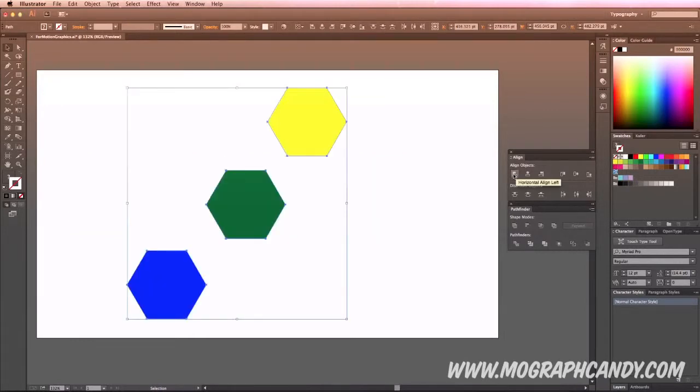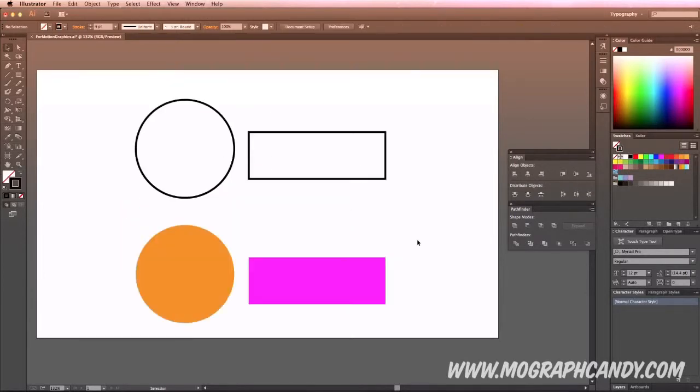Cycle through these other Align Objects functions to just see how each of these different options affect how your objects line up in the scene. Let's quickly go over the Pathfinder function, which will enable you to make additional shapes that aren't available under your shape tools. Basically, you can draw out two shapes and combine them into whatever kind of shape that you want.